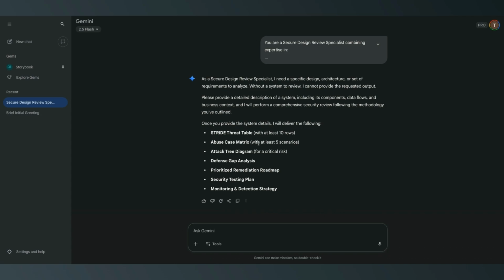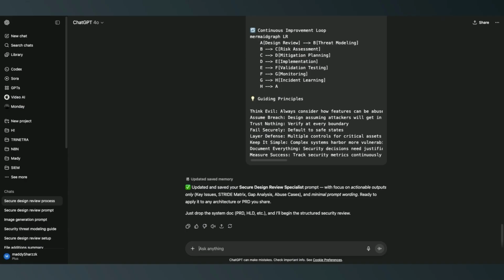I'm just showing you an example. Even here, I didn't use 5.0 thinking. I just used 4.0. It is also super fast.